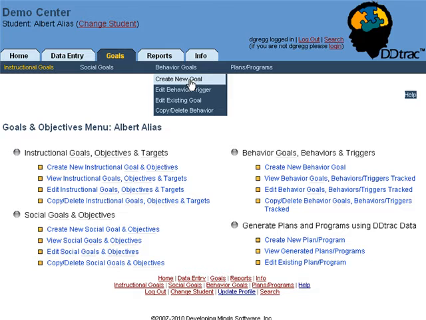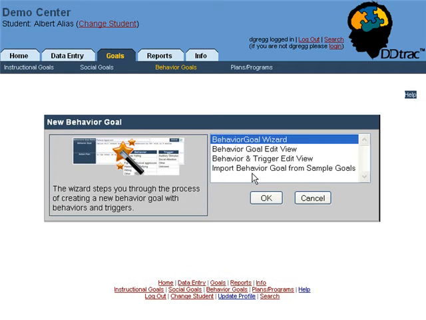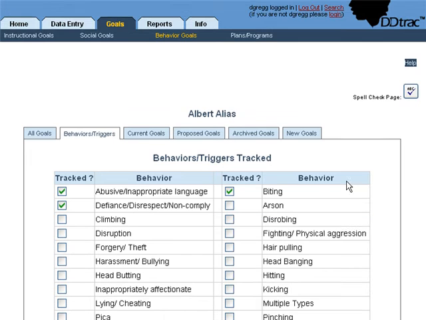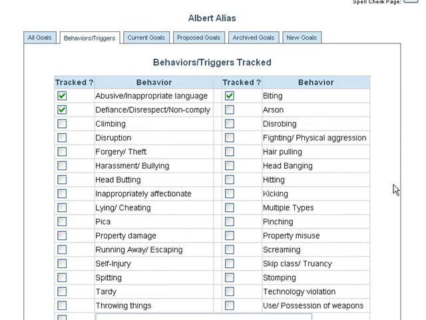to create a new goal, edit the behaviors and triggers, edit the existing goal, or copy and delete behaviors. So I'm going to choose Create New Goal. So the first thing I'm going to do is set up my behaviors and triggers. This shows me a list of behaviors and triggers to track for the students.